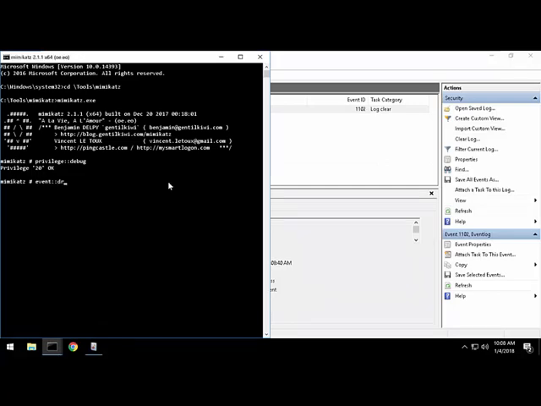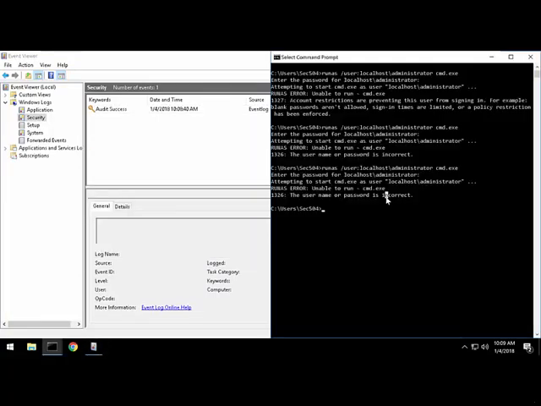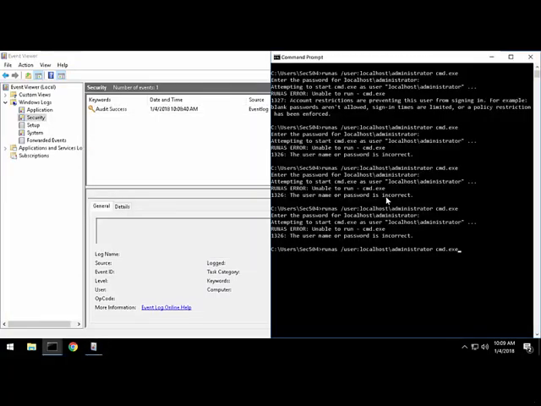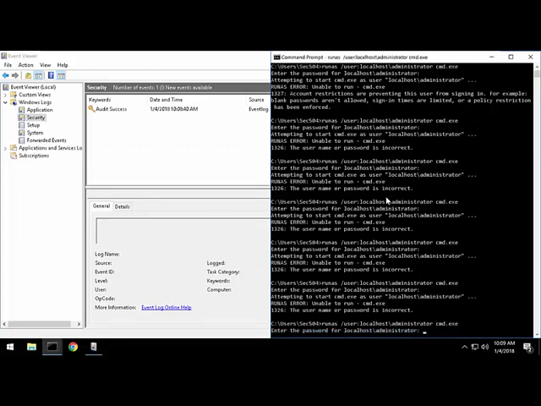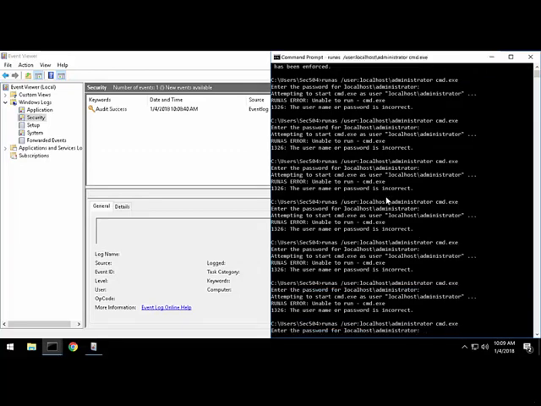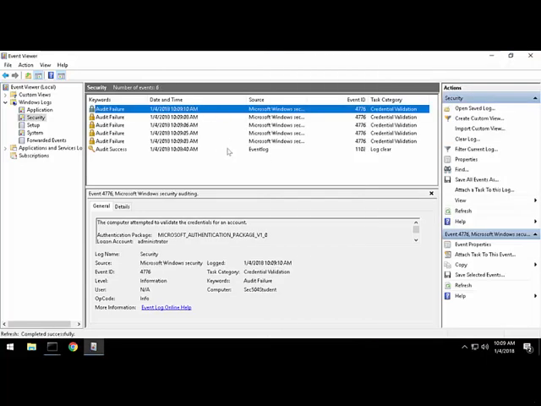And now we're going to run event, and we're going to do drop. Right, now it says the event log service has been patched. Now, if I go over here and start generating more failed login attempts, and we go over and refresh, we're going to have those event logs.